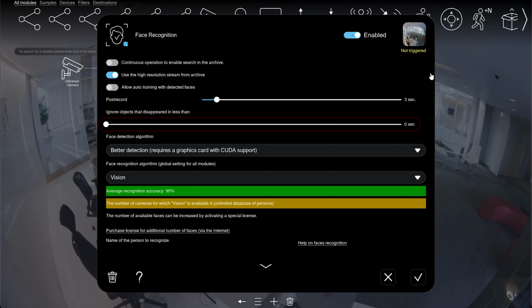The "Ignore objects that disappeared in less than" slider helps reduce false recognitions by ignoring faces that disappear too quickly. For example, if it's set to 1 second, a face must remain in the frame for at least 1 second to be recognized, otherwise it will be ignored. We recommend leaving it at 0, since people often pass cameras quickly.